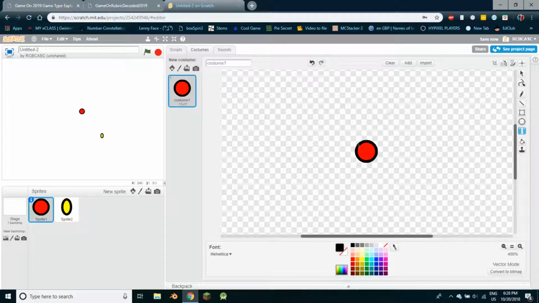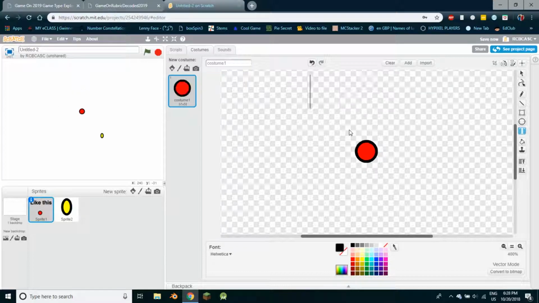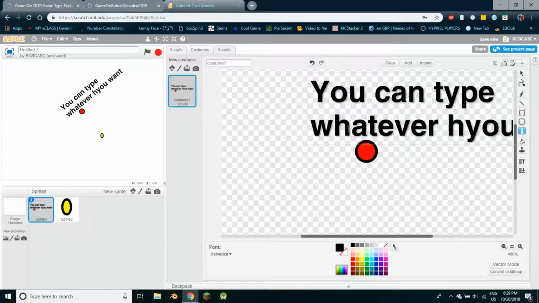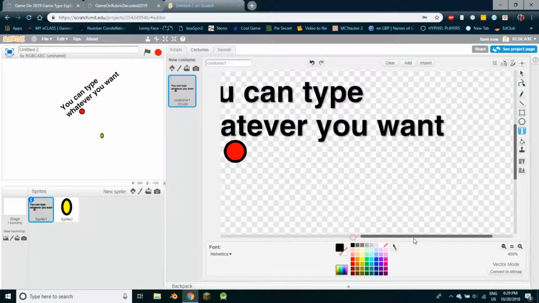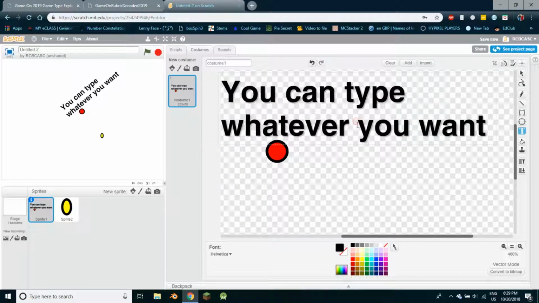This is your text tool. You can click and type whatever you want. Oh man, I was a bit sloppy there. But you can type, and if you press enter, you will skip a line or go to the next line. And you can also use your arrow keys to change the position of your cursor or typing cursor.